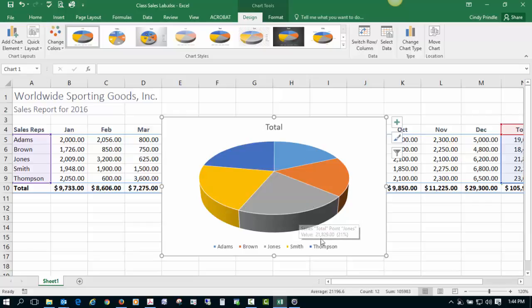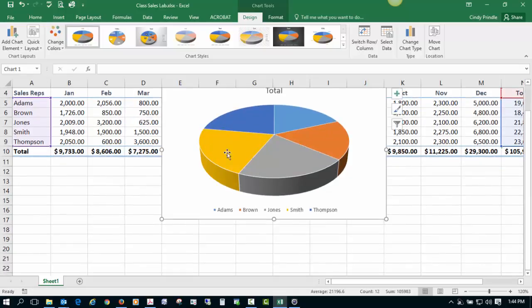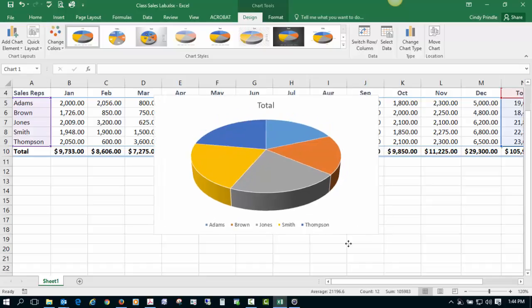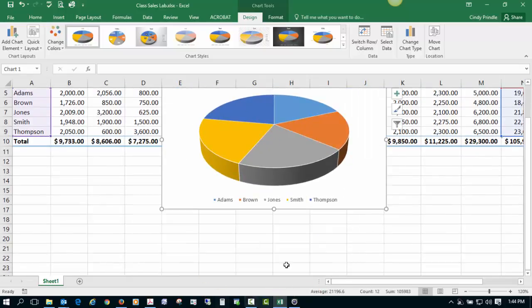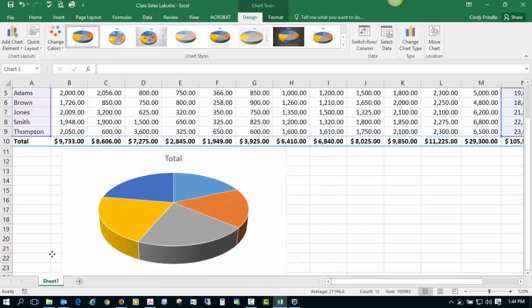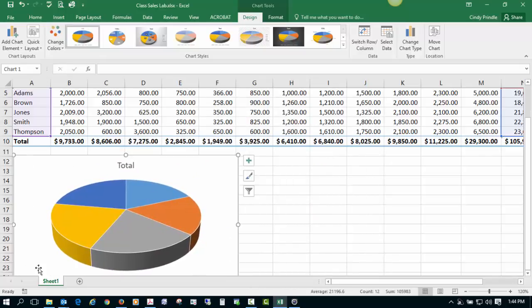Now notice how Excel centers that chart over the data. So what I want to do, I like to point to the edge. It's like a graphic, it can move. I'm going to drag it down below the data, and I'm going to move it over here.